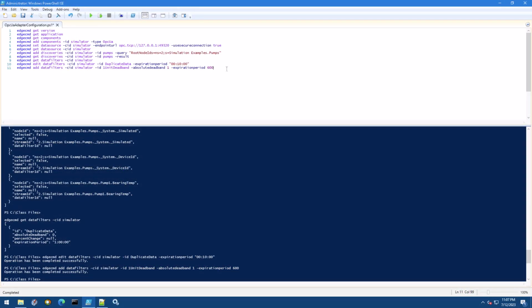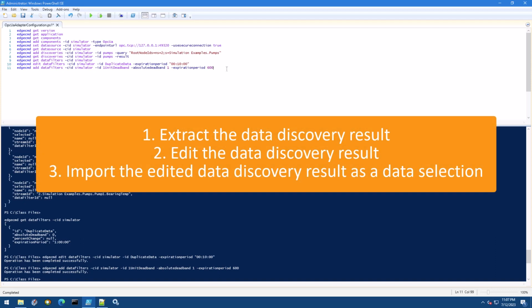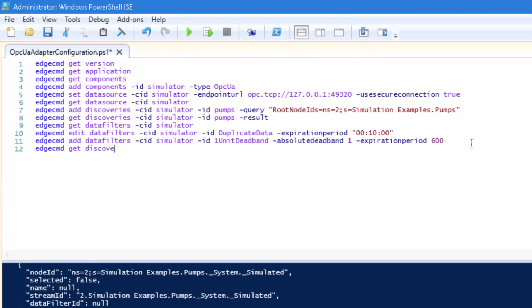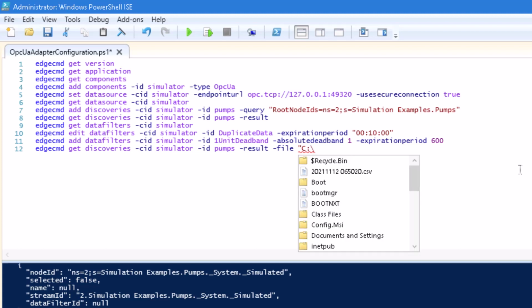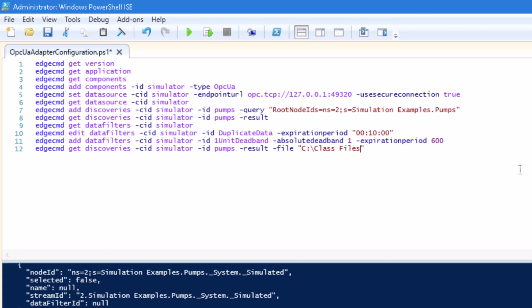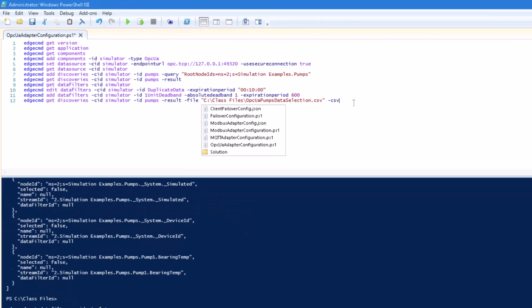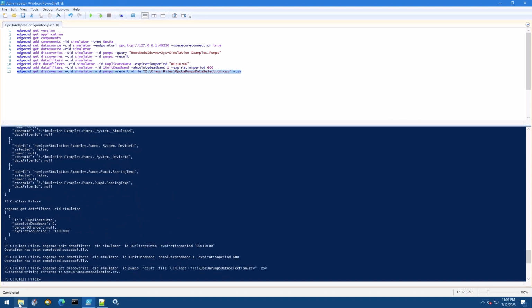Now that we have a successful discovery and rules defined for data filtering, let's combine them into a data selection. We'll extract the discovery result, edit a few fields, then import them back into our adapter as a data selection. Run the command edgecmd get discoveries -cid simulator -id pumps -result -file "/classfiles/opcua-pump-data-selection.csv" -csv. Open that file in Excel.